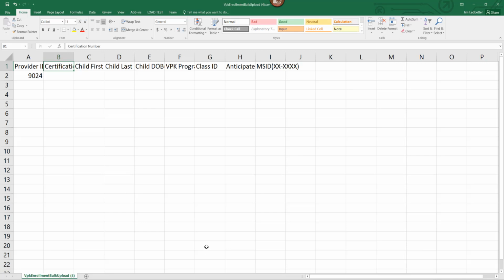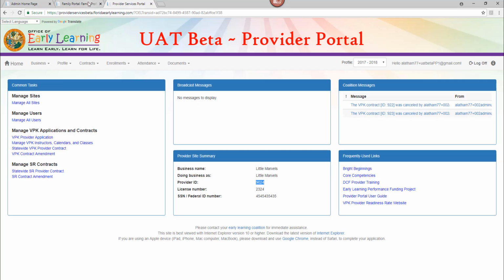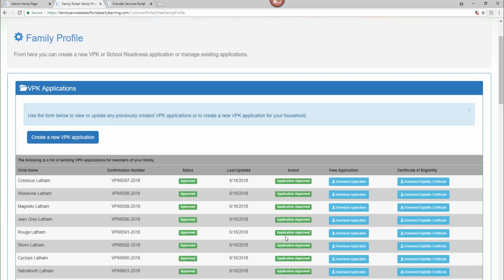Next is the certificate number of the child. So I have several children that have been approved for VPK enrollment. So now I want to type in the first child. I'm going to flip back to the family portal where this child is located and look at the COE.